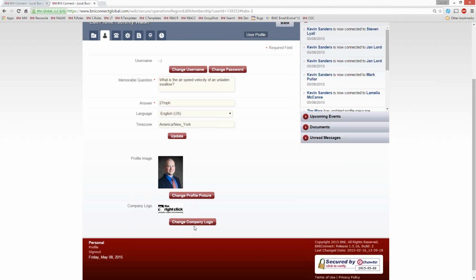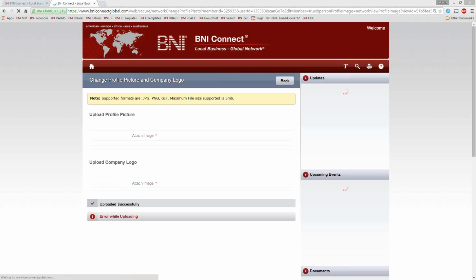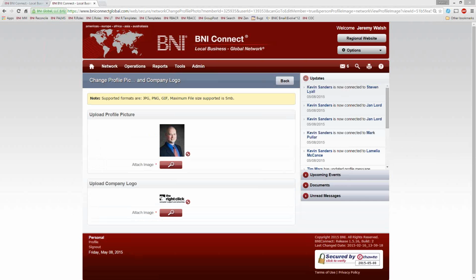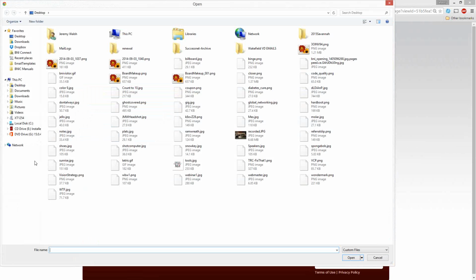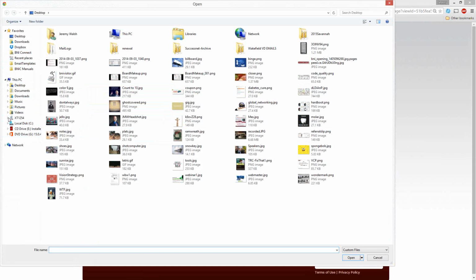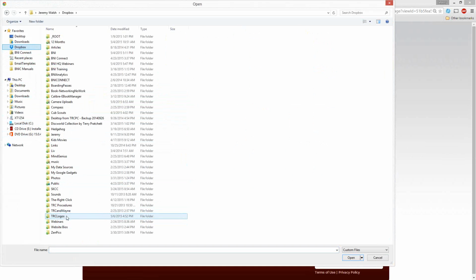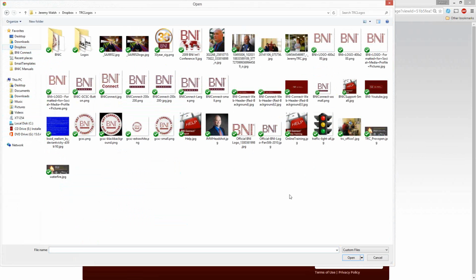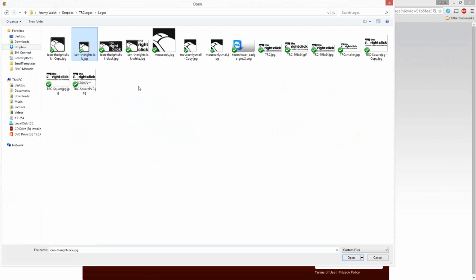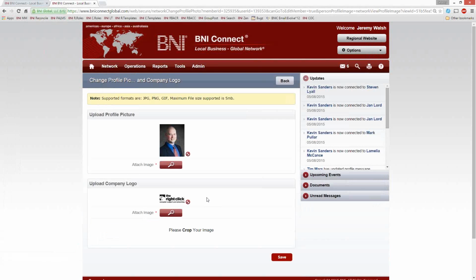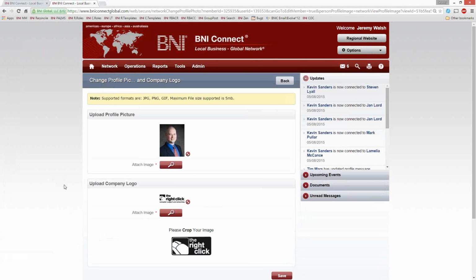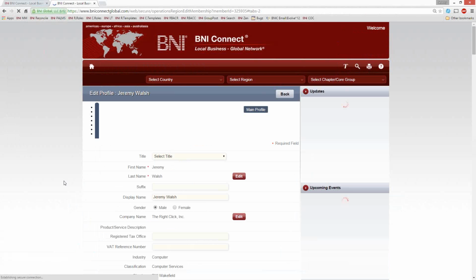So if I wanted to do that, I'm just going to click on, let's say, Change Company Logo. I can click on the magnifying glass to go search for one on my computer. And let's say that I'd like to switch this over to the black logo instead. I can click Save, and now that new logo will be part of my profile.